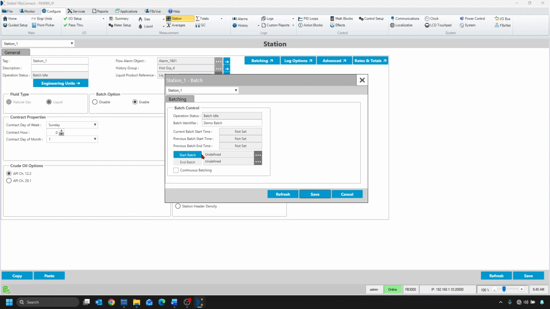And then there's a button here that if I click, it will start a batch. And then if I click again, it will end a batch. So you can see when I ended it, it filled in the end time. And there, you can also see here, we've got a point picker.